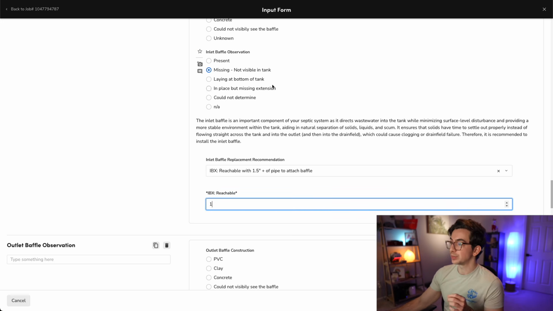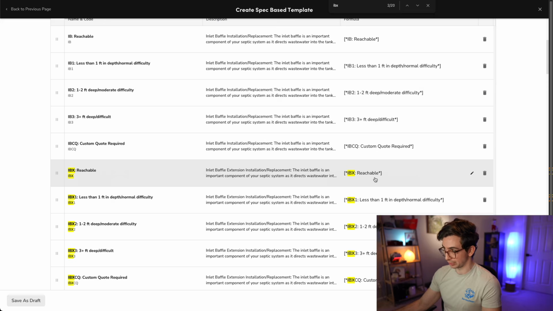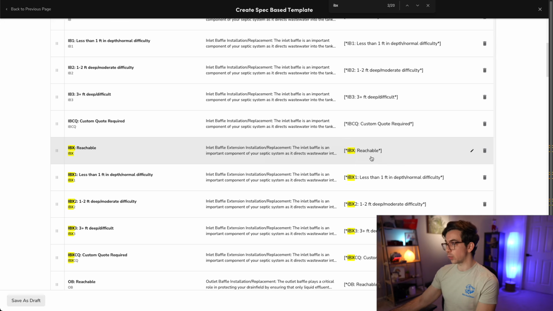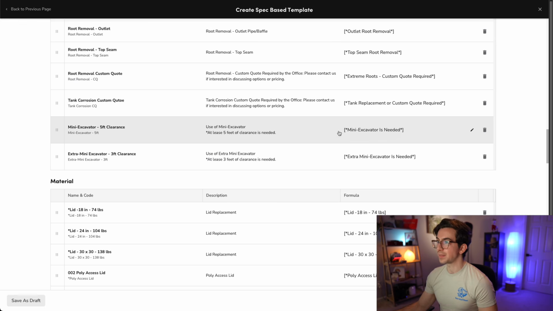So IBX reachable is the service that now is going to be added to the estimate, right? So IBX reachable, and the formula is just IBX reachable. So that form question now has a value of 1, so it's going to show up on the estimate. Similar thing down here, we've got a question for, is mini excavator needed? If I say yes, this shows up. Mini excavator is needed, I can just put a 1. So mini excavator is needed is mapped here, so that's going to cause this service to appear on the estimate.